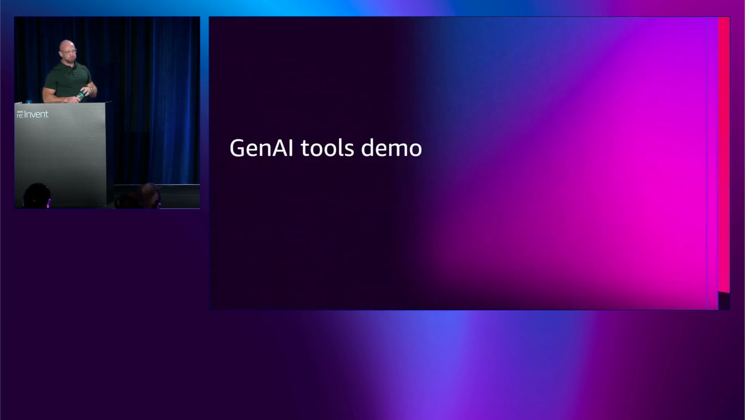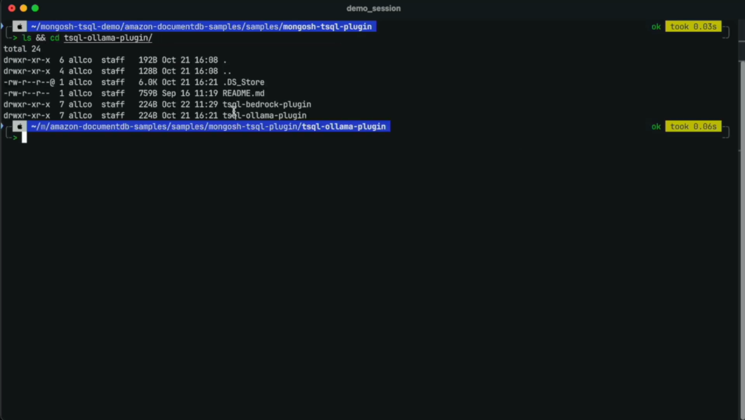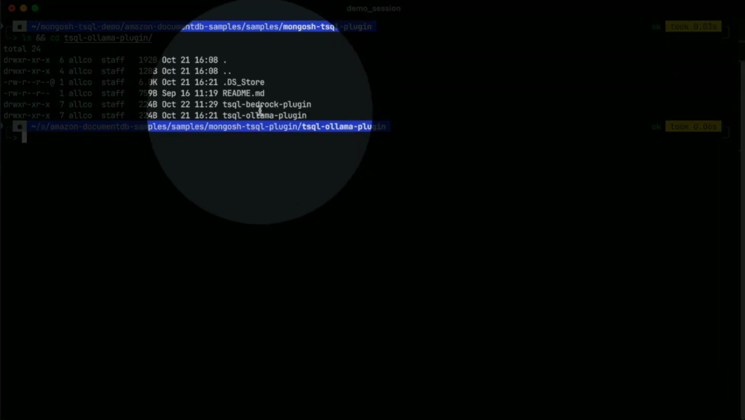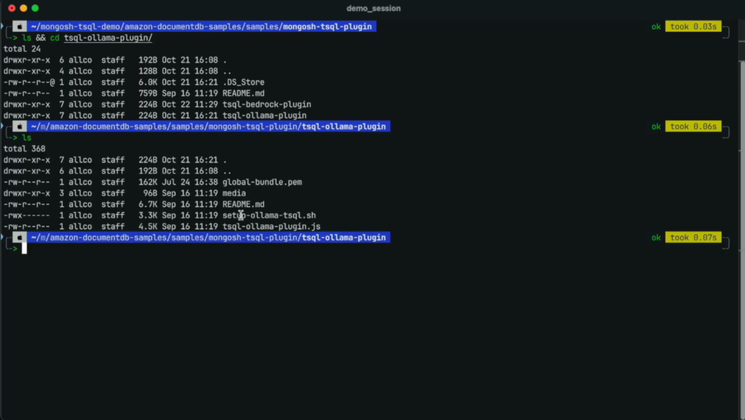Dramatic pause. Let's go into a demo. All right, so this is available out on our GitHub repository, and we have our two different packages here. We're gonna start off by looking at our Ollama plugin. We go into that directory, and we're gonna run our shell script to set this up.